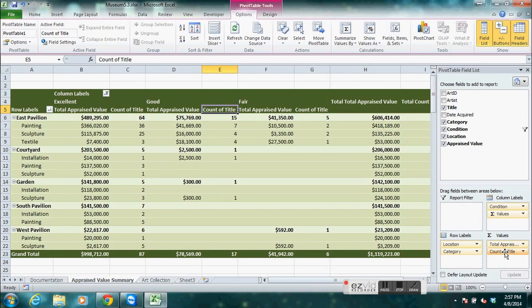Notice that it's looking at this entry from a value perspective, and the only value it could really have is to count. So it's going to count the number of titles. Since the titles themselves are not a number, it can't add them, subtract them, or sum them. But what it can do is count how many of those items there are. So as far as titles, we have 15 titles in the East Pavilion, we have 1 in the courtyard, we have 1 in the garden. So you can see how it's taking the titles of all these items and using them to count whatever titles are showing up.